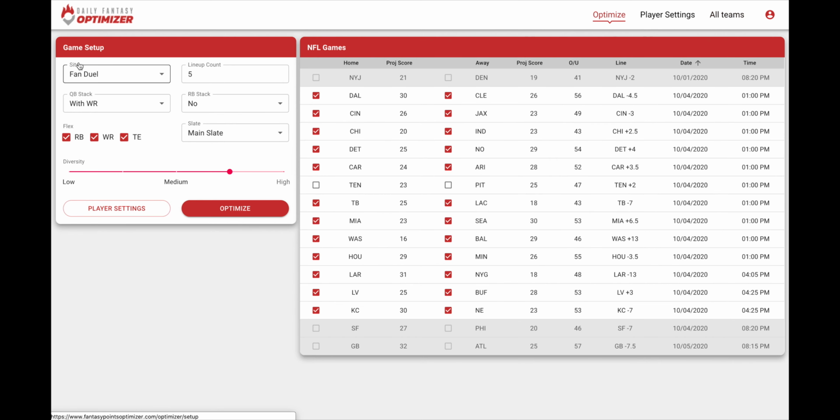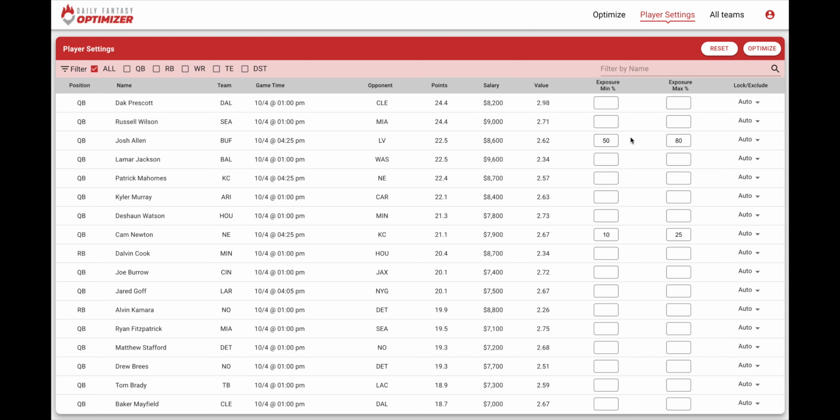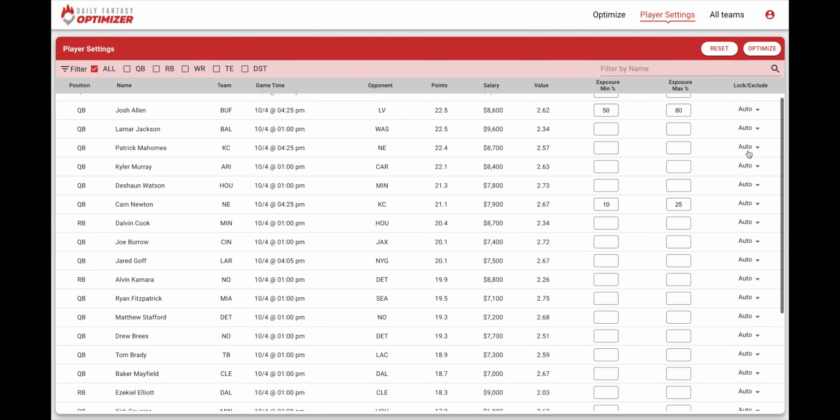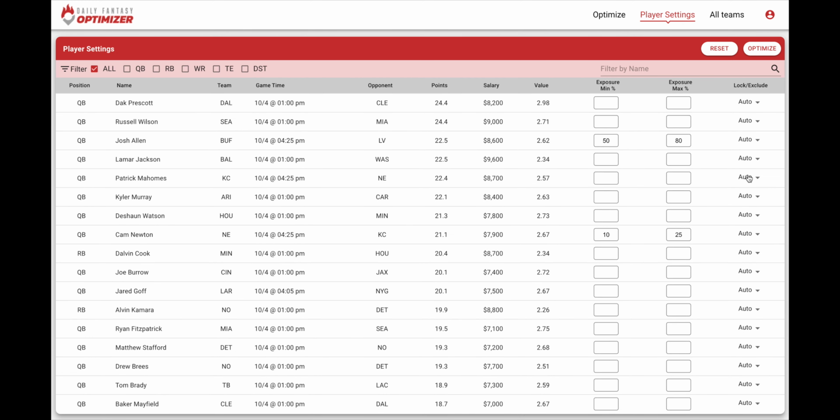So again, a quick rundown. All your main settings are here on the main page. Choose which site you're working on, how many lineups you want to generate, whether you want to stack your QB with a wide receiver or tight end, if you want to stack your running back with the DST, which positions you want flex eligibility to be for, how diverse you want your lineups to be, what slate you're looking at, and then again over in player settings you can toggle the exposure amount as well as players you want to either include in all lineups or exclude in all lineups as well.